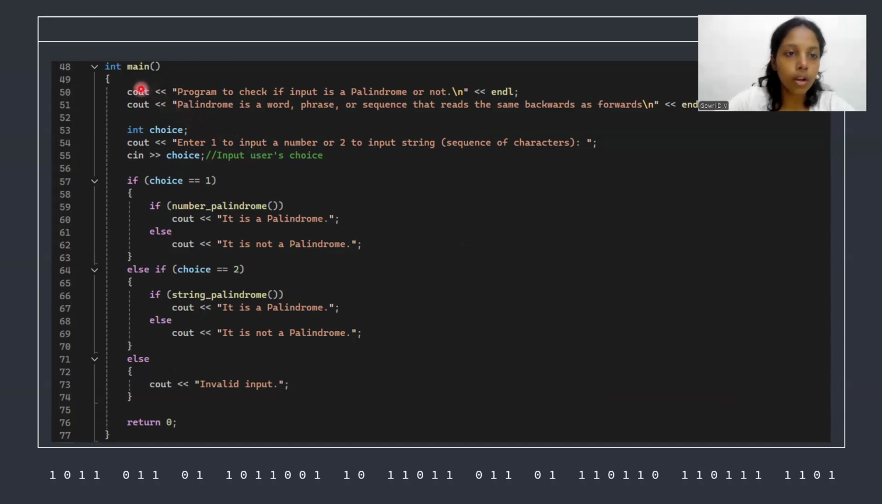In the int main function block, we have a cout statement stating the program to check if the input is a palindrome or not. Backslash n here is an escape sequence that indicates that the cursor will have to move to the next line after the sequence of characters has been printed. Then endl also does the same thing. I have used backslash n and endl to show you variations of how we can perform the same action differently. Next, we have another statement defining what a palindrome is. So this gives the user an idea what the program will be and what palindrome actually means.